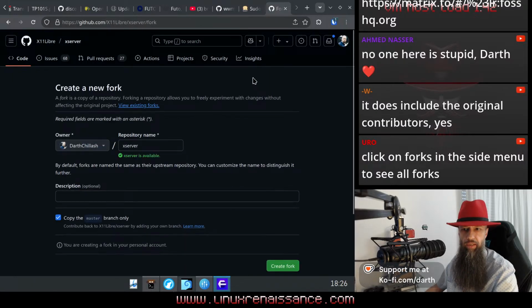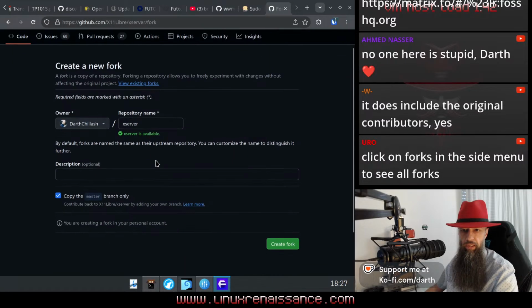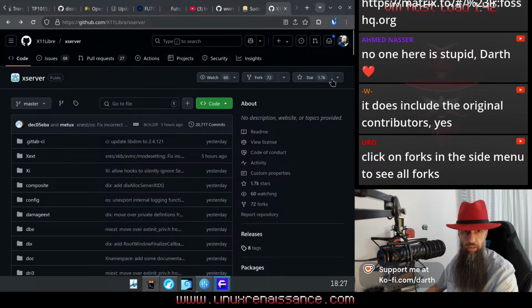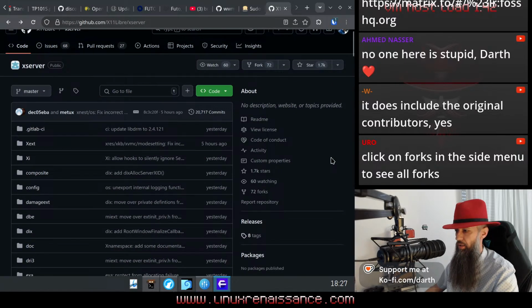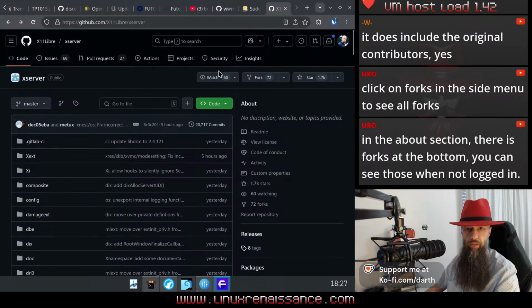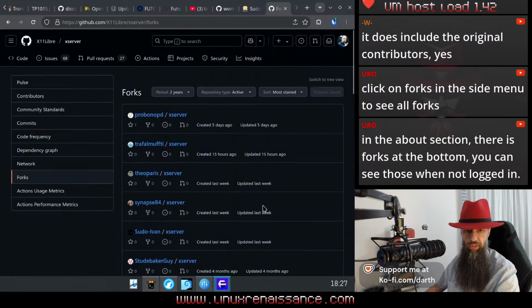Okay, what if I click here? It gives me an option to create a fork. Guys, what am I doing wrong here? In the About section, there is forks at the bottom. Okay, obviously I'm not at home with GitHub. Forks, oh, 72 forks, good. So where is the parent one?